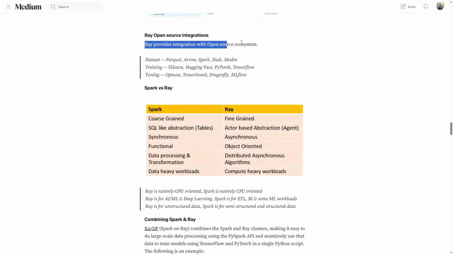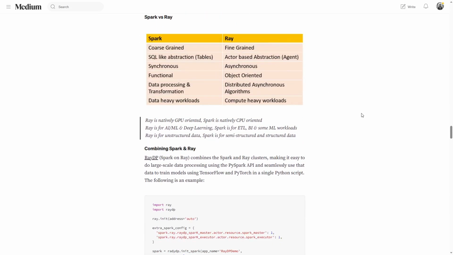We can integrate Ray with different systems. For example, we can integrate with Parquet, Arrow, Spark, Dask, Modin. We can include Scikit-learn, Hugging Face and TensorFlow for training. For tuning, we can integrate it with Optuna, TensorBoard, Dragonfly, MLflow. So there are different integrations which are supported by Ray.